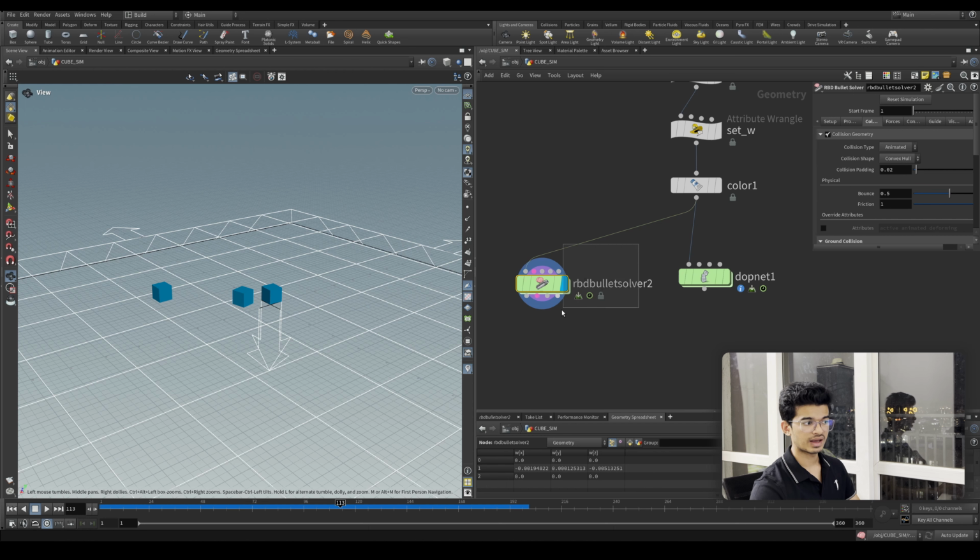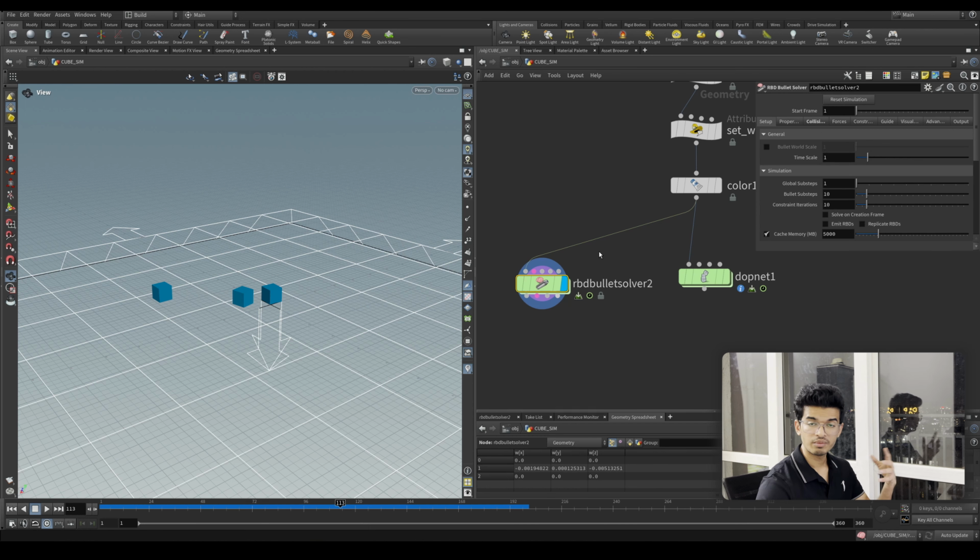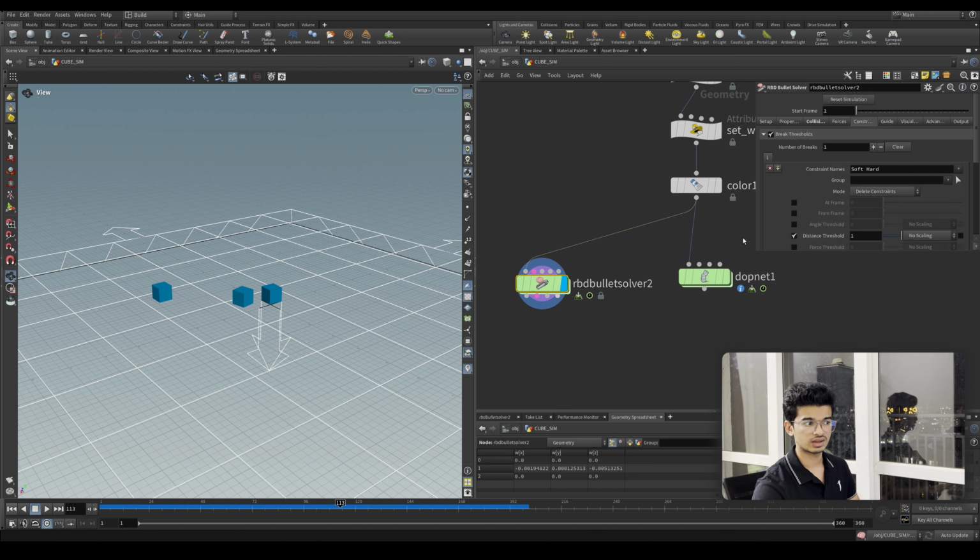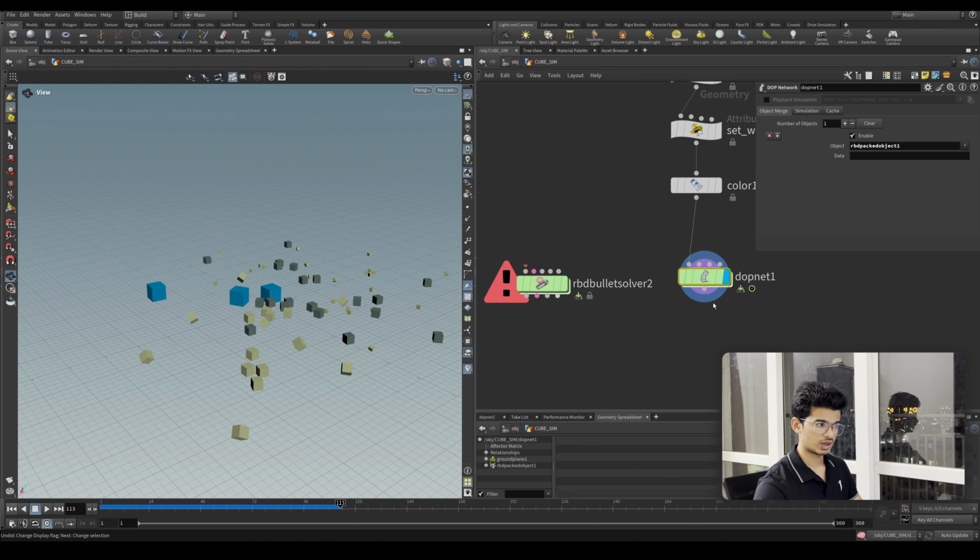And this is the main reason why I haven't used the bullet solver. Even I'm not able to figure out what the heck is going on over here. Maybe there is some kind of parameter which I need to check over here, and then this thing will display. But to be honest, I don't know how to solve this problem. If you guys know how to solve this issue, you can comment it in the comment section. But for now, since this is not working, we will use this DOP network only.